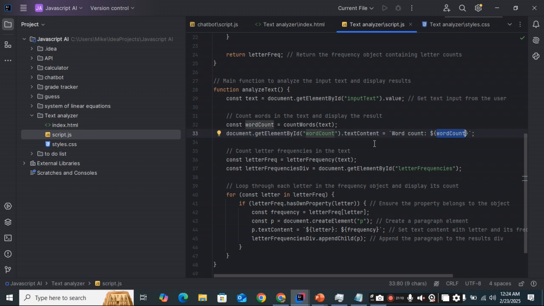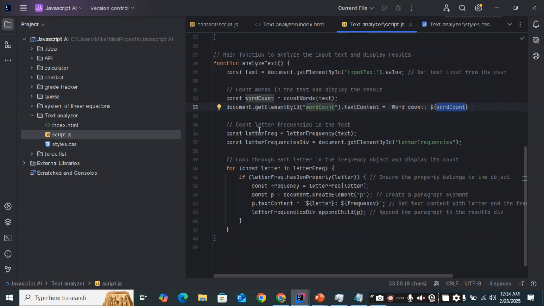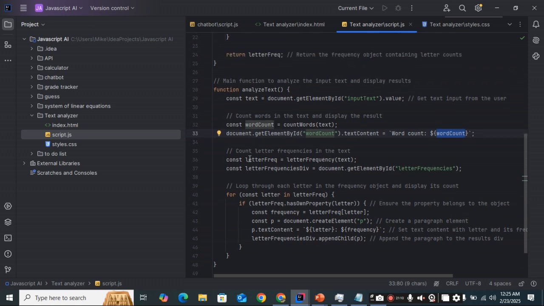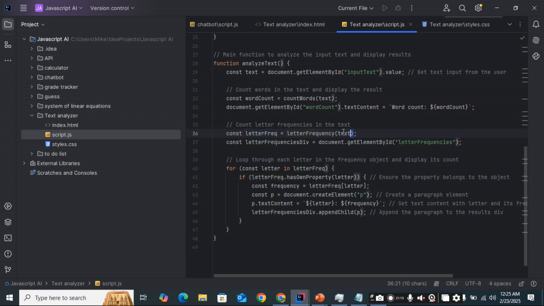And after displaying the word count in the first column, now's the time for us to display the letters in the second column. Now the letters there will be displayed, and its associated count, or the letter frequency. How many times does it appear in the text? Now we define a constant here, that's letter frequency, and then we assign text. So we call upon the letter frequency function.